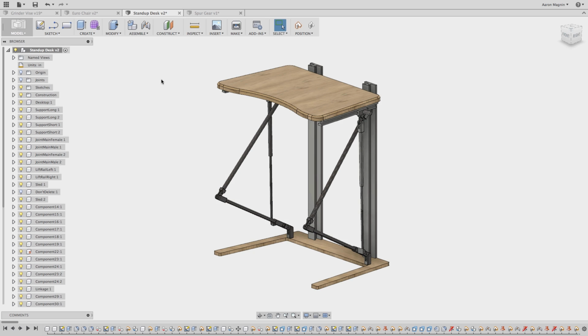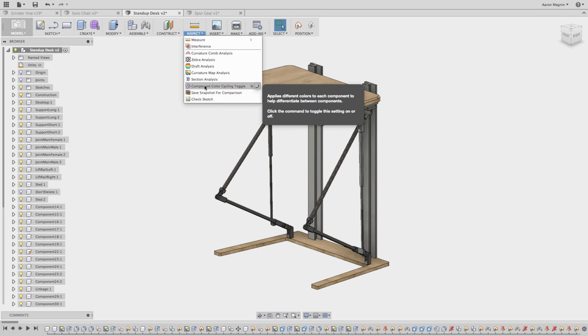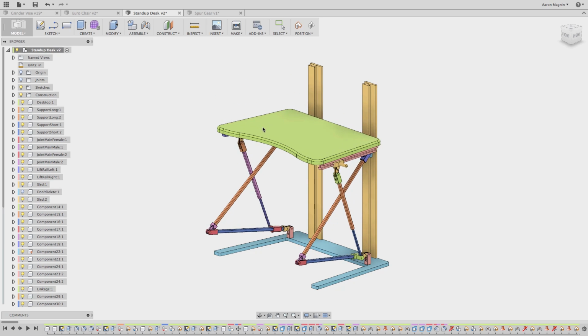Number 4 on the list is one I toggle on and off all the time when working with complex assemblies. N on your keyboard will turn your color component cycle on or off to help you visualize your designs and differentiate between components.